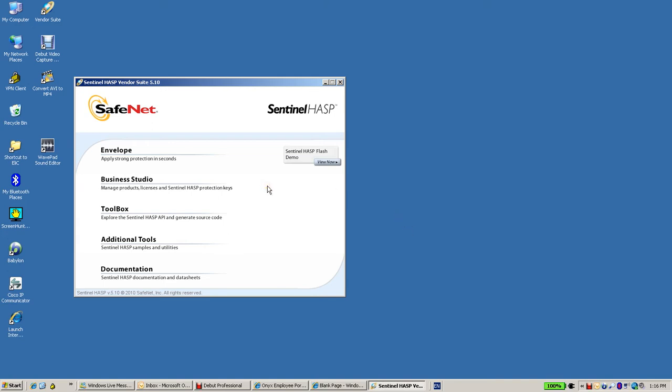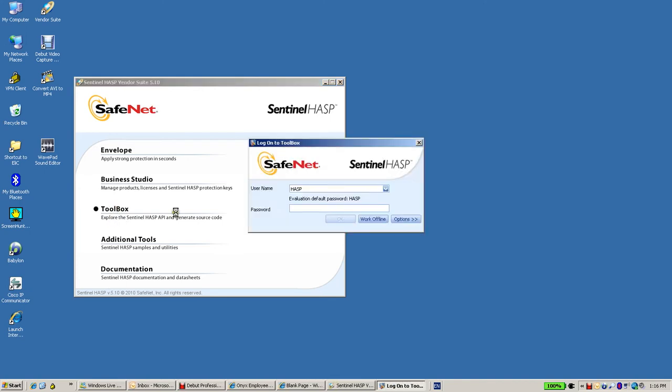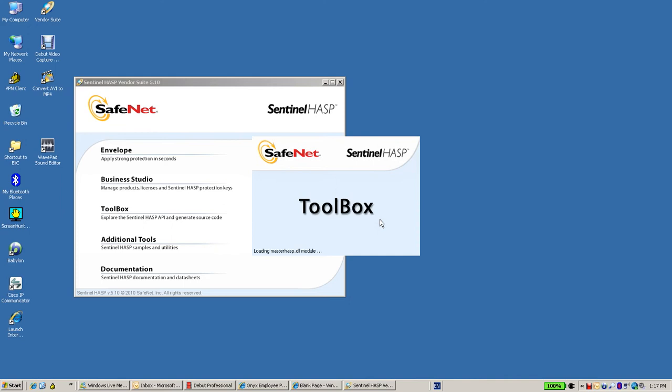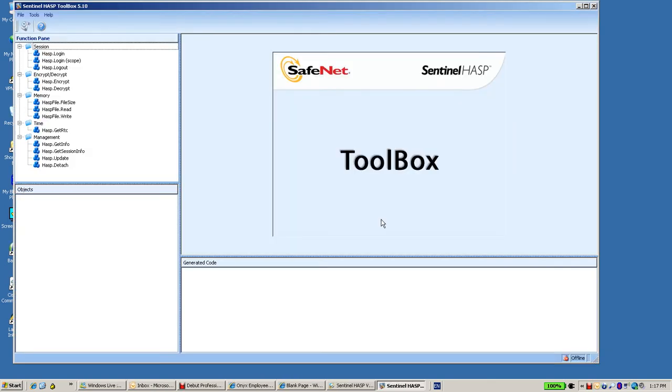Today I'm going to talk about the toolbox, which is part of the vendor suite. I will choose Work Offline. The toolbox is a very powerful tool in which one can use the runtime API, the HASP runtime API. Here is the list of the runtime APIs on the left pane.